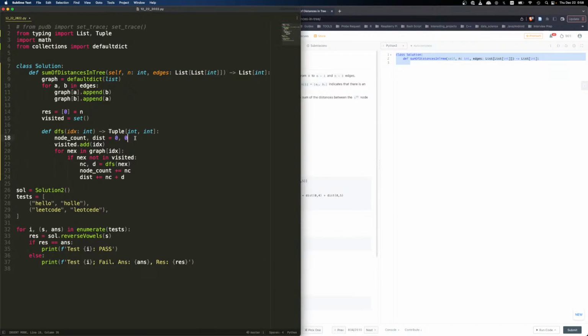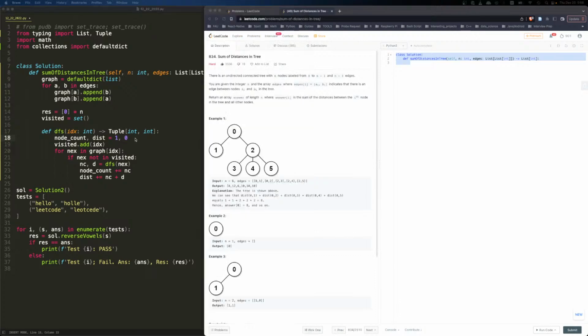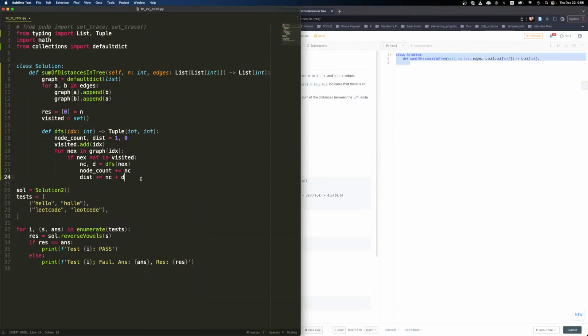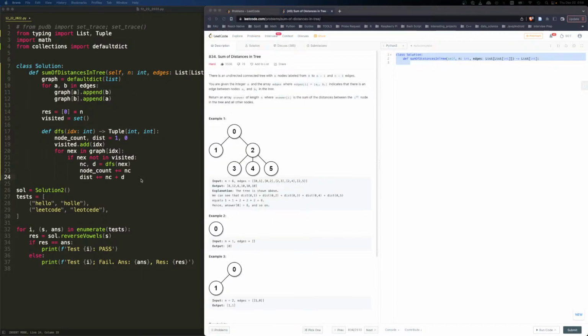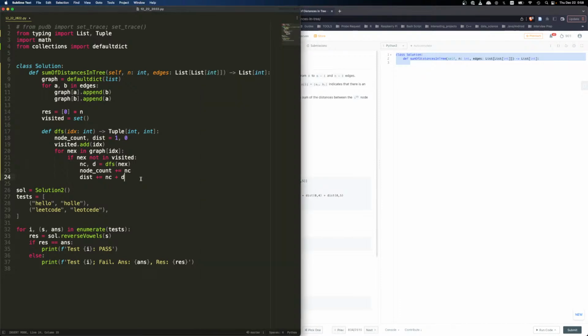well, I mean, node count should actually be 1, because they can include myself, right? And distance is d, the total distance. And then when it's done, I shall always return plus 1, because I need to go to this as well, right? I need to go to the next.